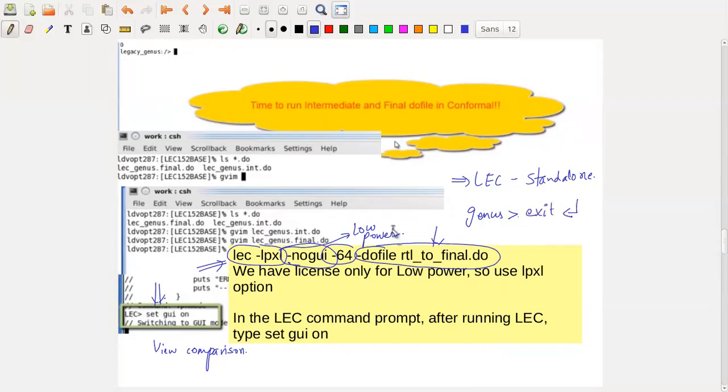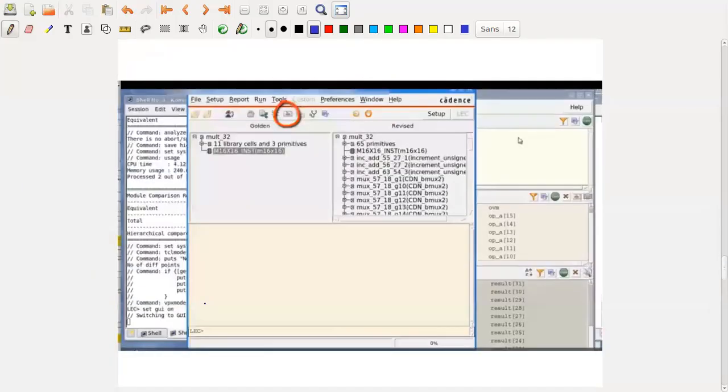Please remember, you have to exit Genus. Do not hit Control X or Control Z or Control C, because we will be holding up the license. We always hit exit the Genus command prompt, then type in this LEC command. So we are going to get inside the LEC command prompt, and then from here we perform the GUI option. When we do the GUI option, we are going to get this GUI, and there is this mapping manager here.